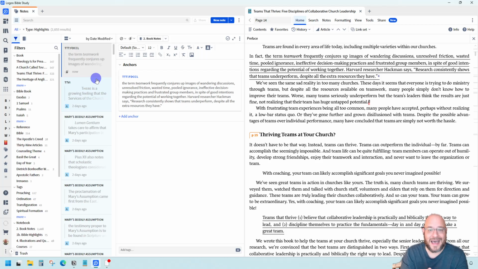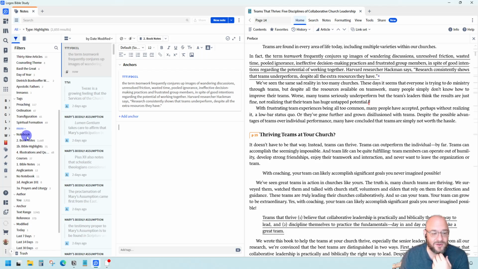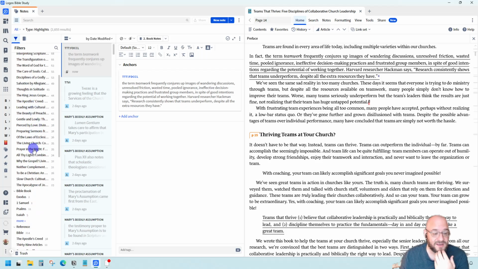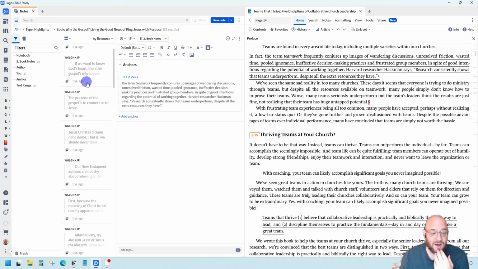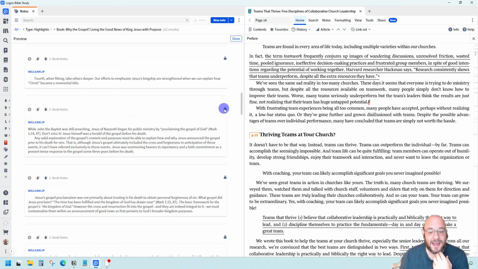If you've struggled with figuring out where highlights go, they end up in the notes tool. Notice up here it says type highlights. On the left-hand side, you're able to filter what you want to see. I've got all the notebooks that I've created and use, and these are just highlights now because I have filtered that to just see highlights. You can also filter by all the books. So if you want to see this Why the Gospel book, these are all my highlights for that resource, which is an absolutely great way to see highlights that you've made in a book.